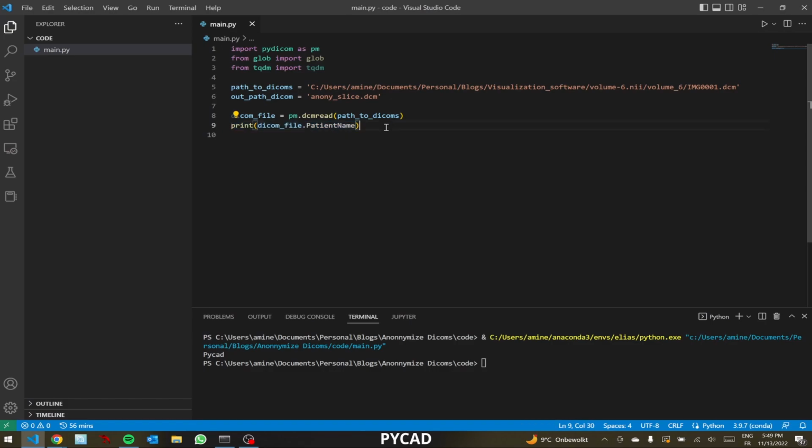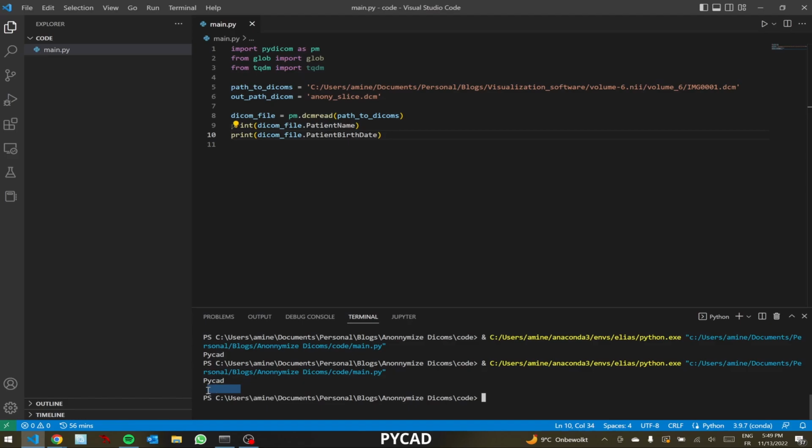We can do the same thing for the other metadata. For example, we have the patient birth date here. For now, it is empty, which means it is already anonymized, but you can give something like this here. You can give the name, the patient birth date, the patient ID, study ID, all these things you can give them. For now, they are anonymized, but you get the point. Now I will show you how you can really do these changes, how you can give names, or how you can delete them, or anything like this.